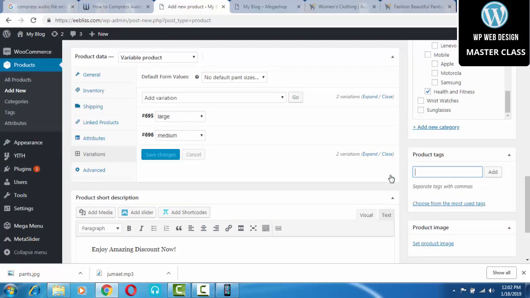Now product tags, if you want, you can always put tags, pants, say comma, fashion. So you put relative keywords. It's good for SEO if you like to put that. Let's say flashy. Just put keywords that you like. So once you're done, you hit add, so it's going to come up.